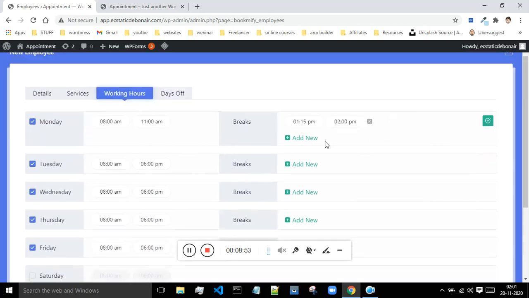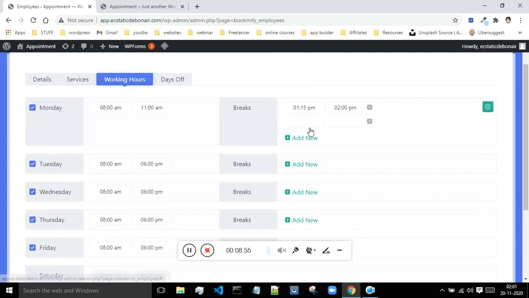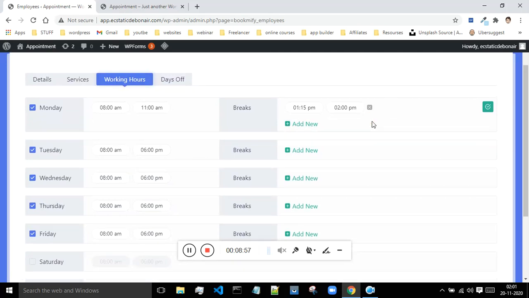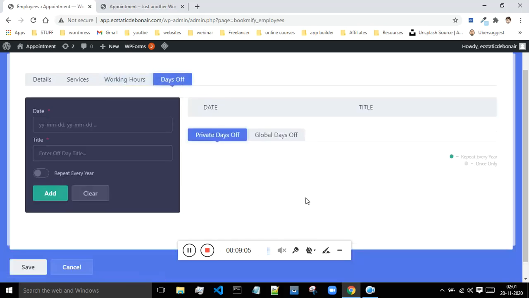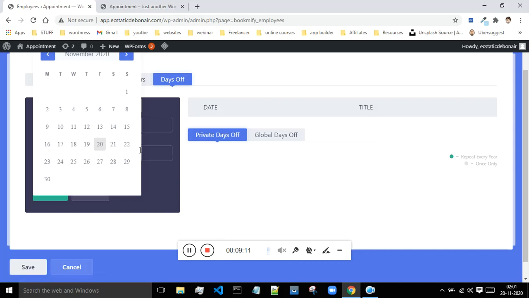And again, if you want to add some new stuff, you can just add it over here. This is optional; you can customize this timetable the way you want. Then comes the day off. When your clinic will be closed, or when appointments are not available, you can specify the date and the title.